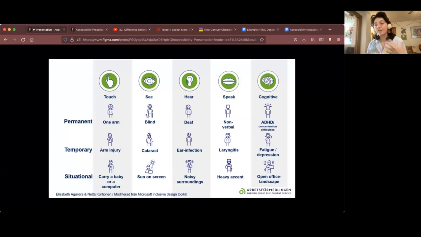So, thinking about how can we design for someone who might have just cataracts or just be working outside in the sun on their laptop, how can we make that color contrast on your screen easy to read? Or maybe on the cognitive side, how might we help our users focus a little bit more and not overstimulate them, for someone with ADHD, but also if you have depression or fatigue, or are just in a really crowded open office environment. So thinking for one set of users, and everyone else is going to benefit from that.